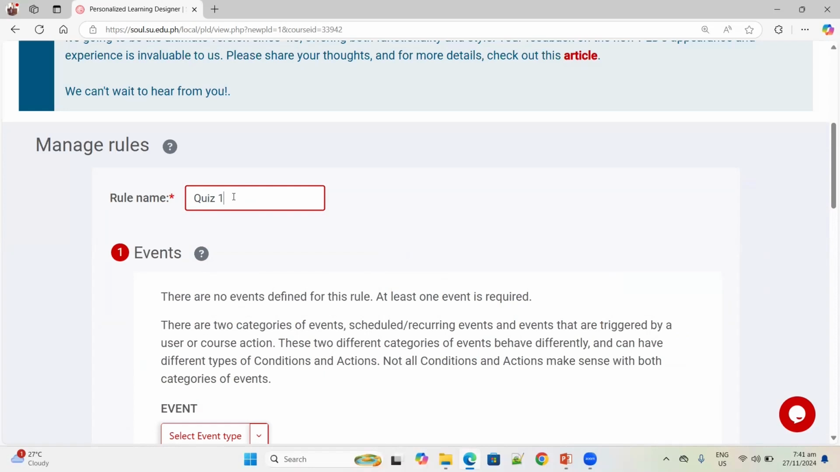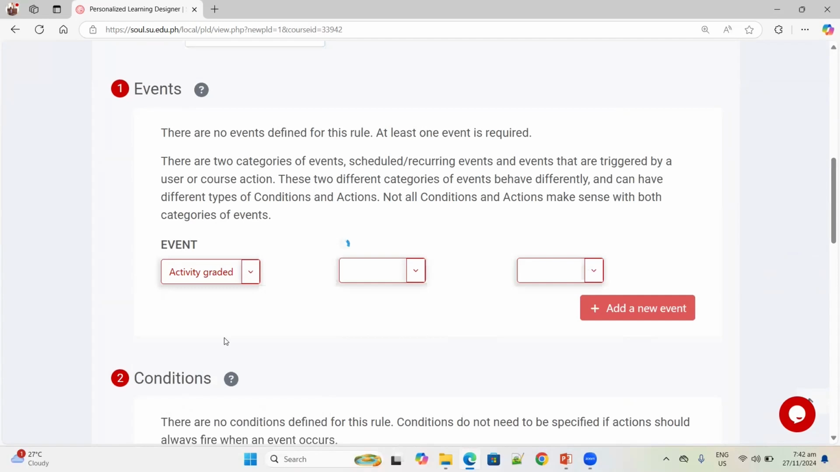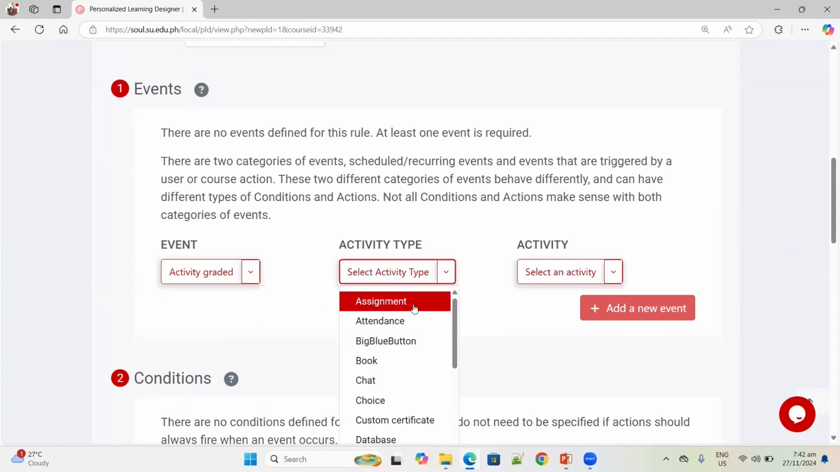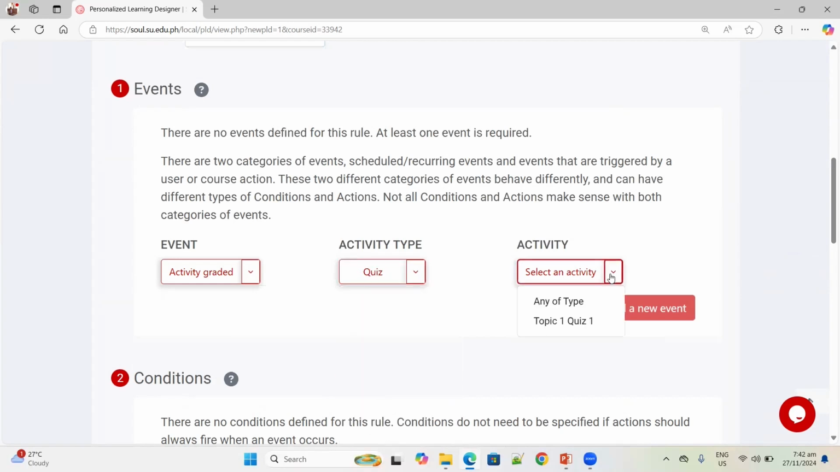So by the way, the rule name, there's no mandatory rule in terms of how you name your PLDs. You can have it your way. So just make sure that you know which PLD is for this particular function. Right. So for this one, I'll just give it like a quiz one. Okay. The event is activity graded again. So the activity type this time it's a quiz, and then which quiz is topic one, quiz one.